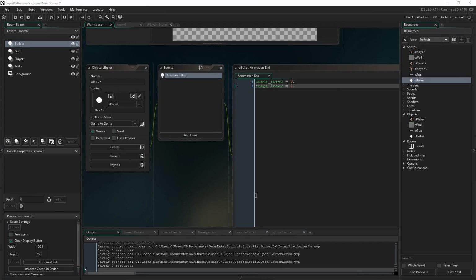Okay? The next thing we want to do is make sure that when this bullet collides with a wall, it gets destroyed. Now, the simplest way to do this would be to go to add event, add the collision event with a wall, and just blow up the bullet. But we're going to do it a slightly more complex way, just to make things look a little nicer. What I'm actually going to do is use the post draw event.